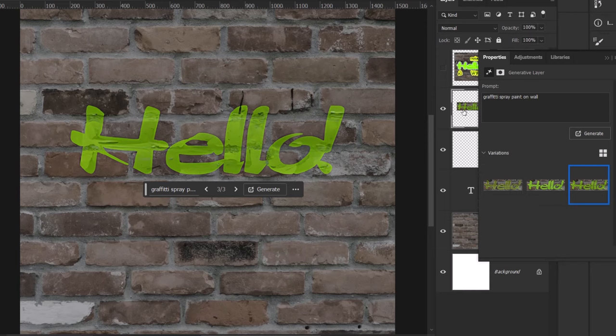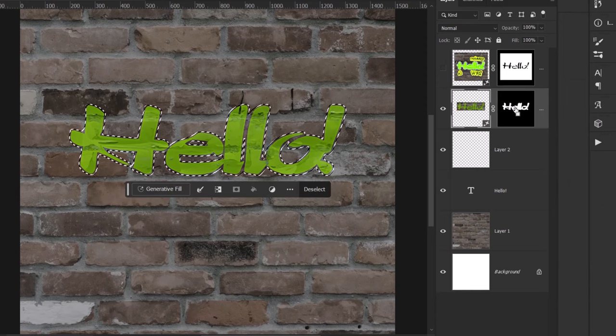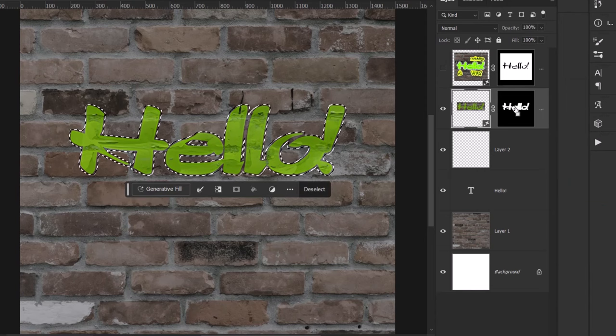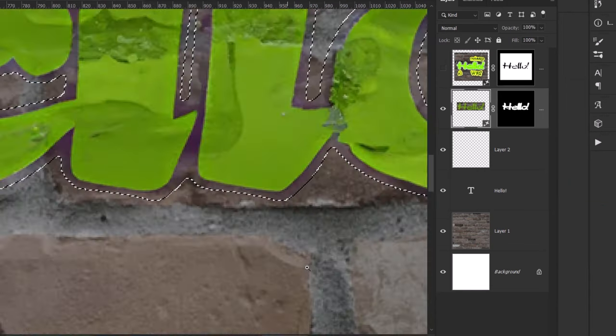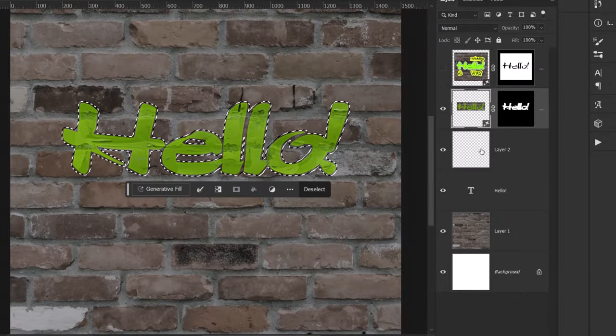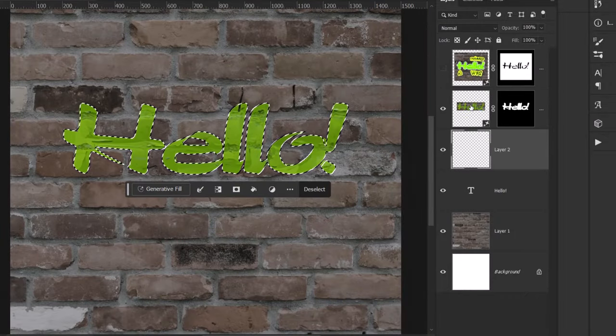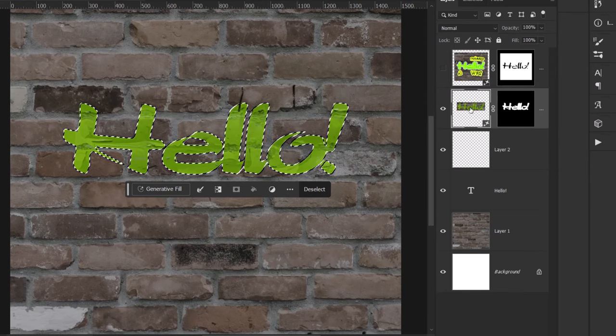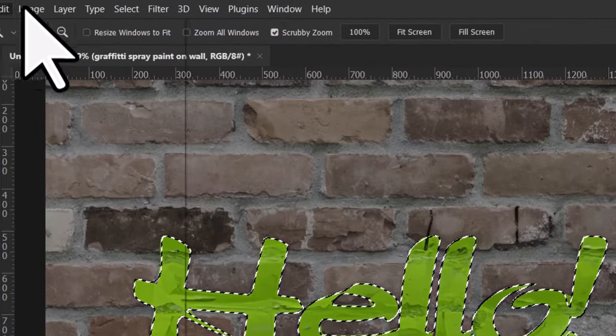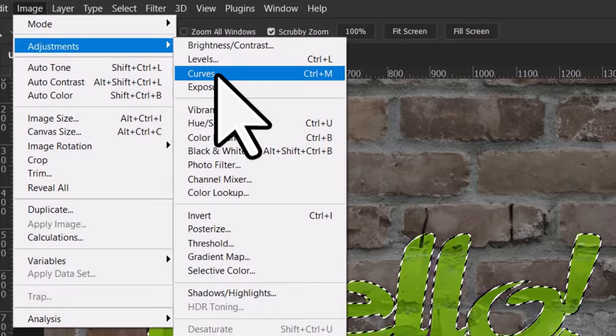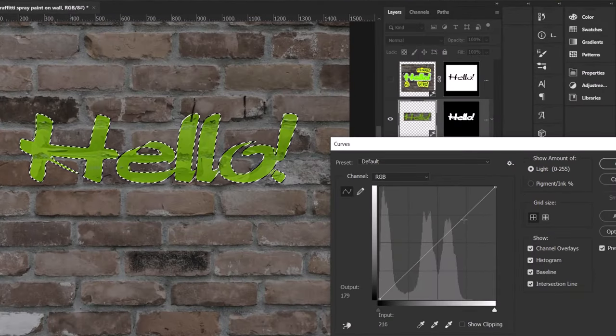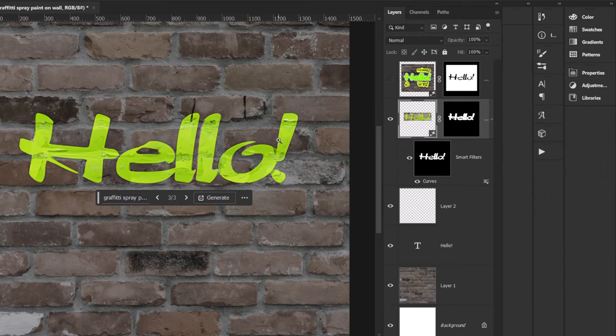And the cool thing about this is, if I remove this here, I can still control click my mask, although it's actually added a bit of space around that text. So instead I will control click the text itself, click on this layer, and I can even adjust it. I can go to Image, Adjustments, Curves. I can brighten that up if I want to. So you can adjust these generations as well.